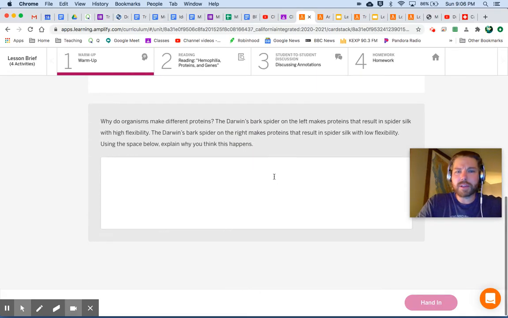Here is our question. Why do organisms make different proteins? Now, hang on. Read that again. Why do organisms make different proteins? We talked about how organisms make different proteins for certain features, which gives them specific traits, right? For instance, the Darwin's bark spider on the left makes proteins that result in spider silk with high flexibility. The Darwin's bark spider on the right makes proteins that result in spider silk with low flexibility.